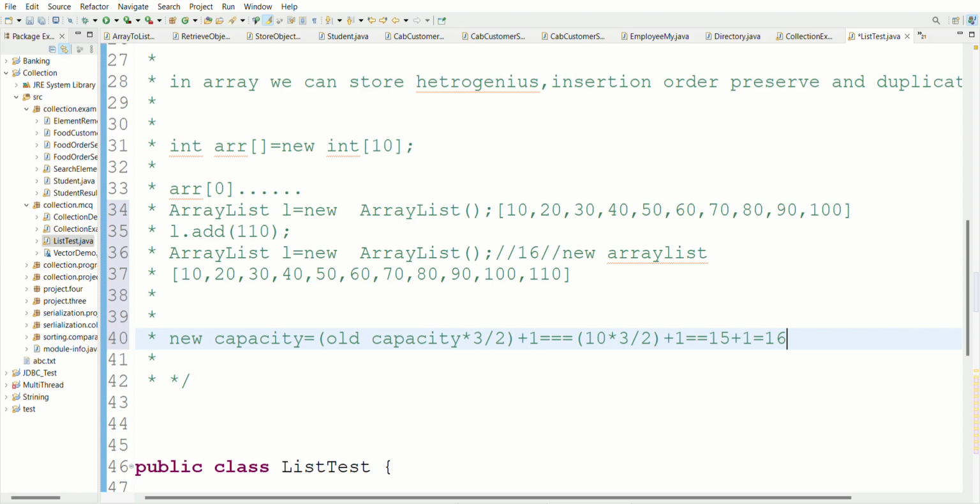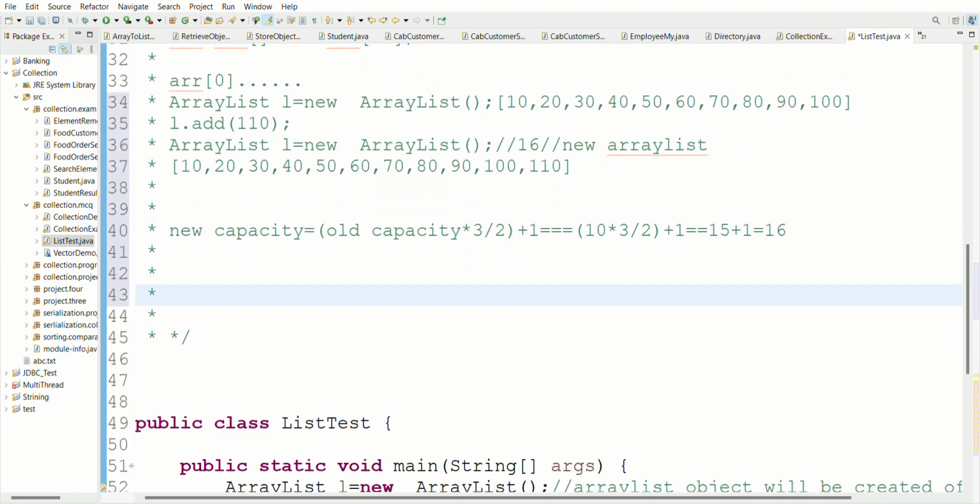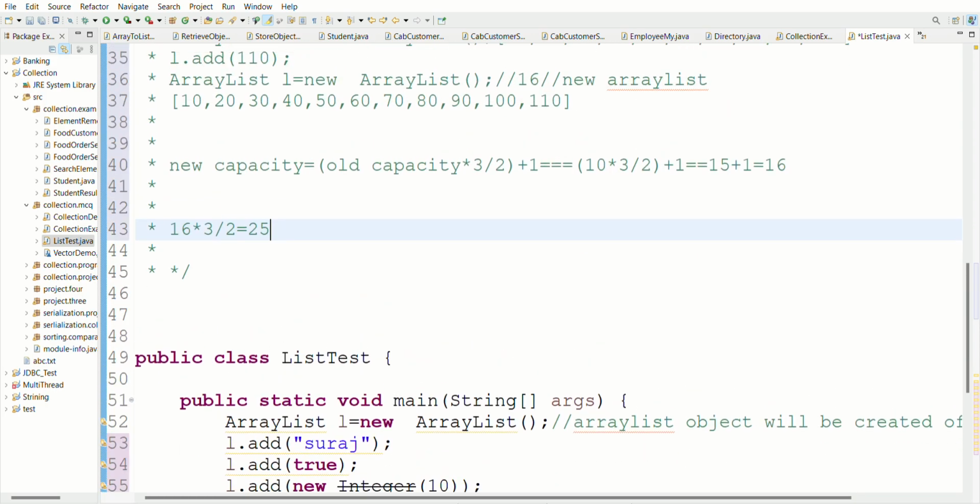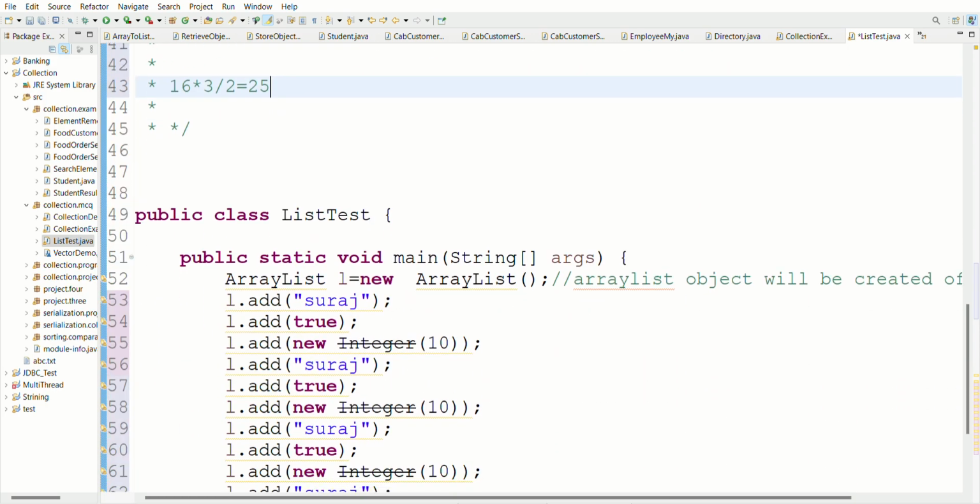Got it? Now if the 16 elements are full, then what will be the new capacity? You can get this in the same manner. 16 into 3 by 2: 8 3s are 24. This will be 24, and at the last there is plus 1. So the new size will be 25. That's how a new array list will be created with different sizes.